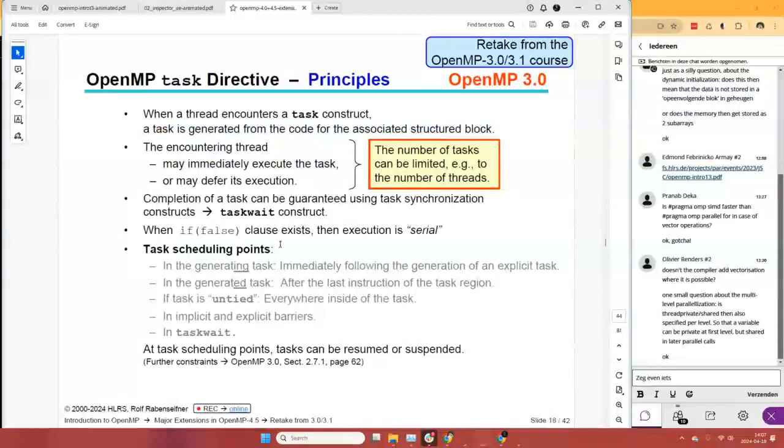Some comments about the tasks. We mentioned that earlier. This is really a retake of what we had yesterday. So the takeaway point is a task can be executed immediately, but can also be deferred. And then that means that the remainder of that code block is being executed rather than the task, up to potentially a task wait.